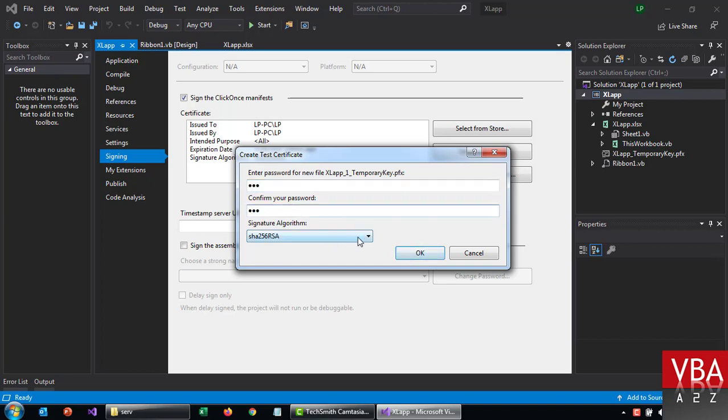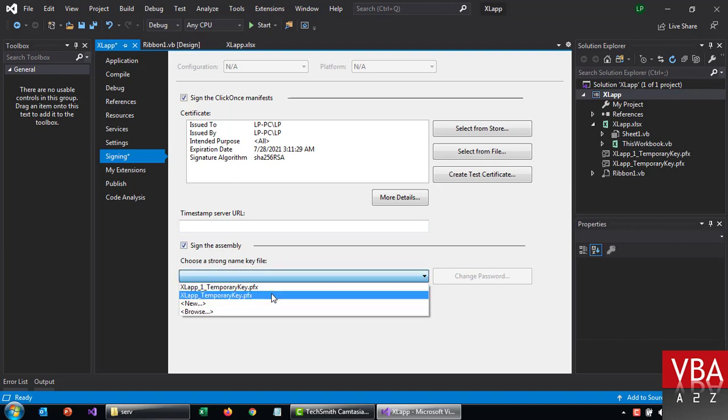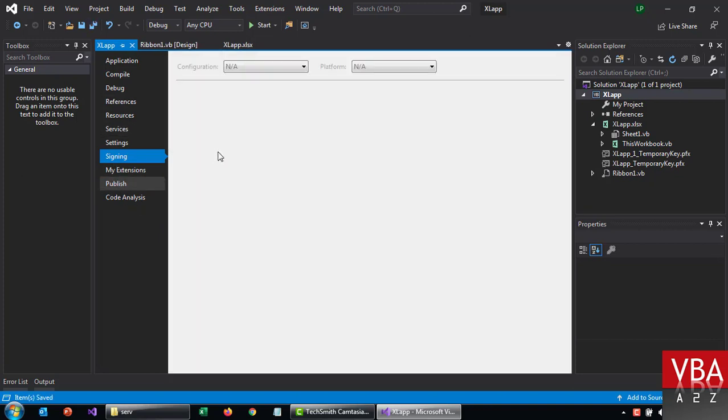Okay, and then you can select the algorithm type. I'm just gonna leave that as default. And then here you can assign the assembly as well by selecting whatever key you want. Okay, I'm gonna select the first one, or any one, doesn't matter. And now I'm gonna save it and go to publish.